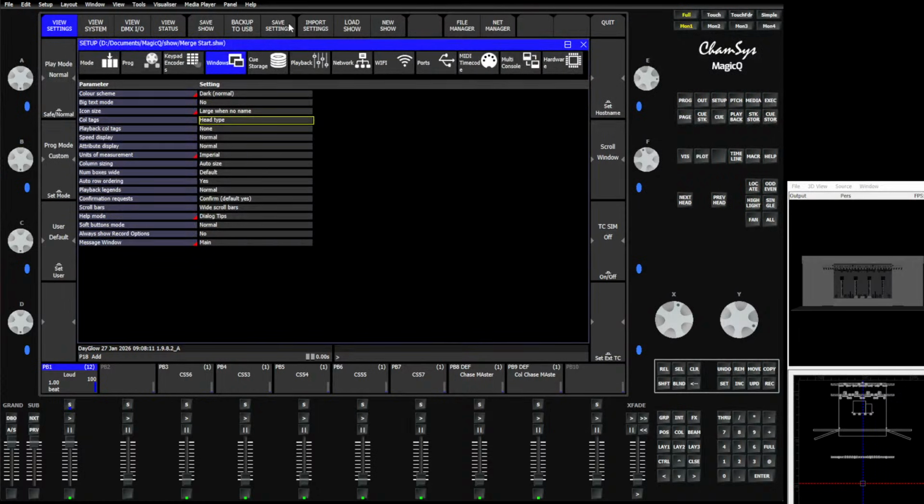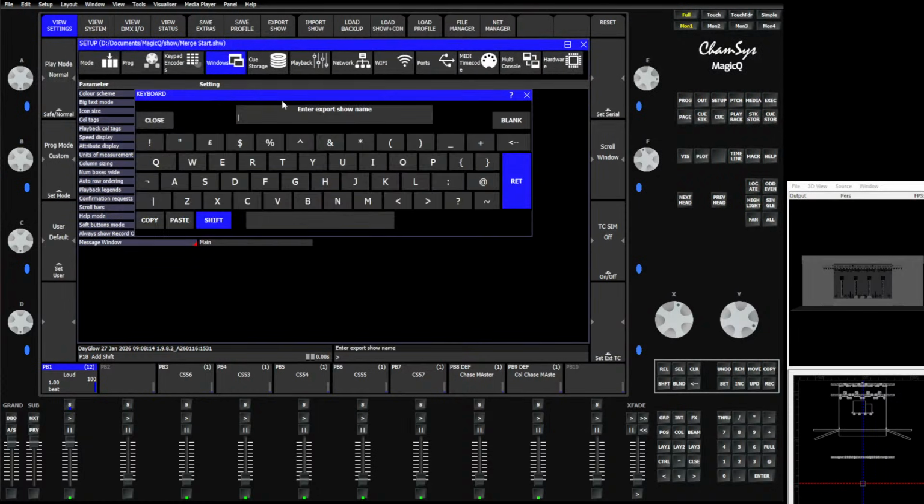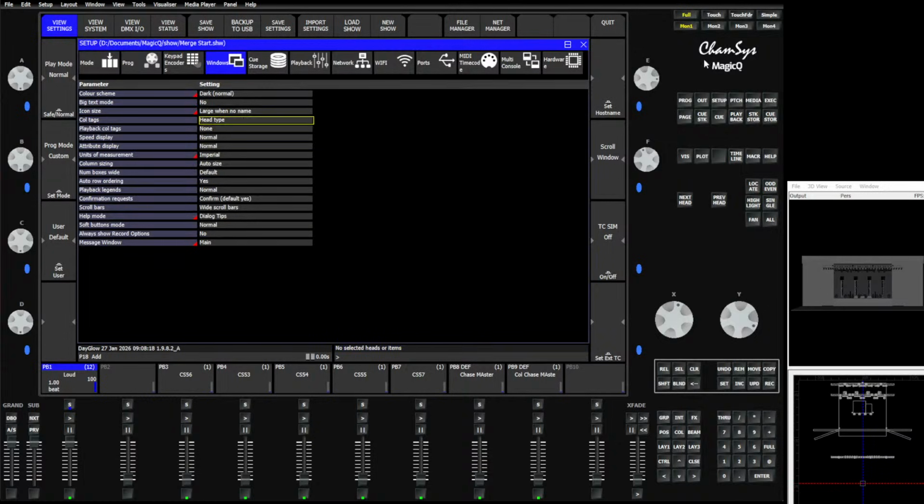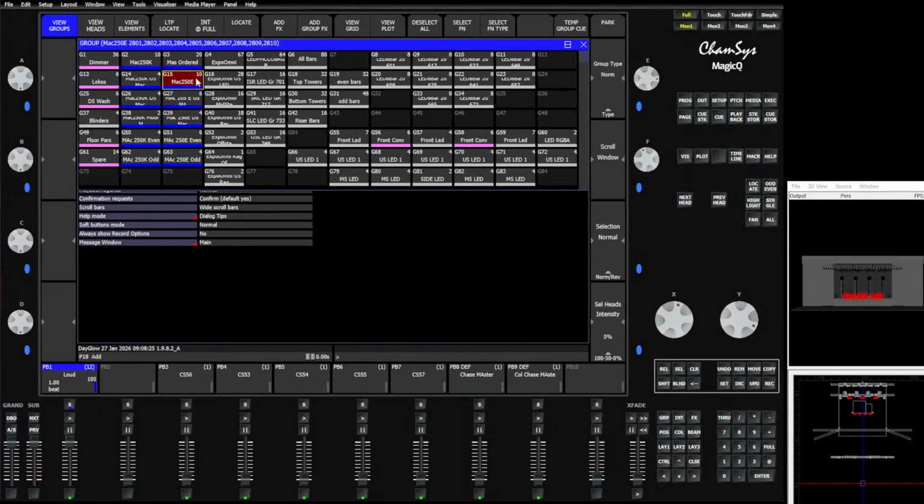We're going to come in here, same process. We're going to export our show. We're going to call it export. So save over the existing one. Oh, I didn't select any heads. It's yelling at me. Not something I do very often, so you guys have to bear with me here. There we go. Now we got our floor package.